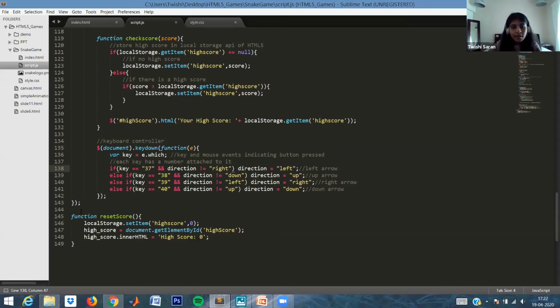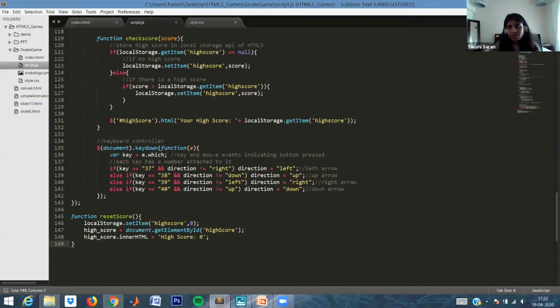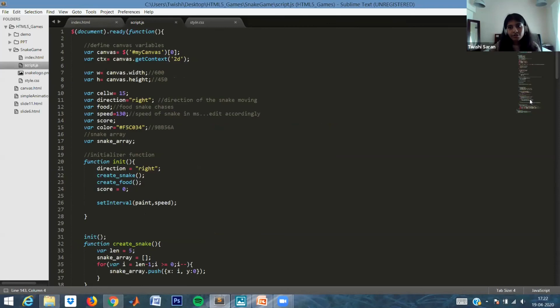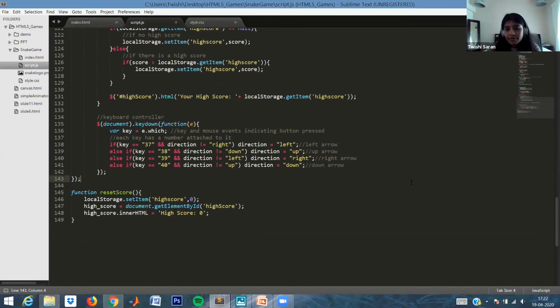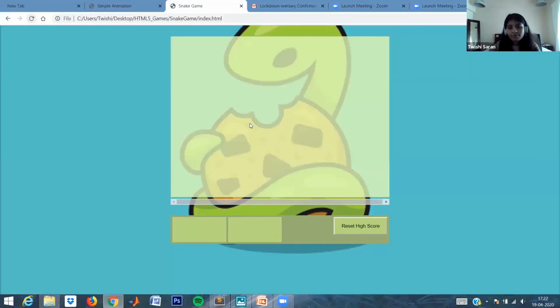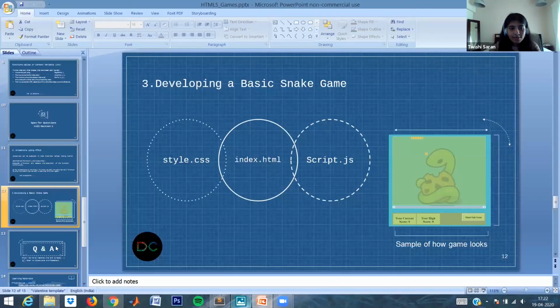Okay. Reset score is a function that I've called separately because it's a part of my other container. It's a button, so it's not a part of the canvas, so I didn't call it when the document loads. I've created a separate function for it outside the document ready function. So yeah, this is basically what the scripting looks like. And yeah, this is how the game is actually built. It's very simple. This is what it does. And that's it. You guys can see the presentation.